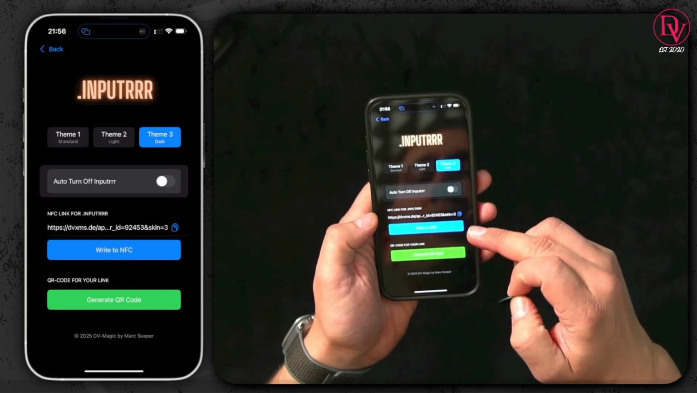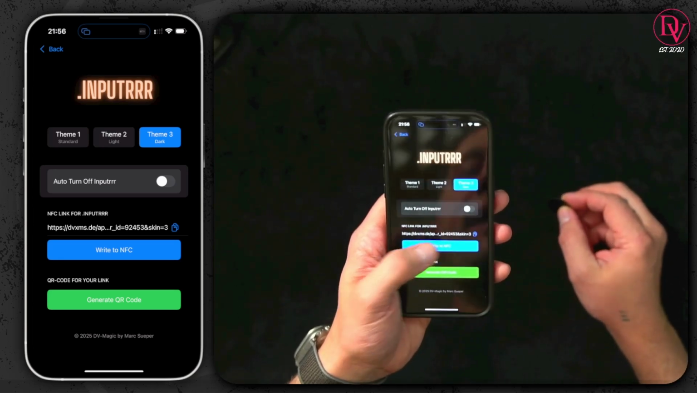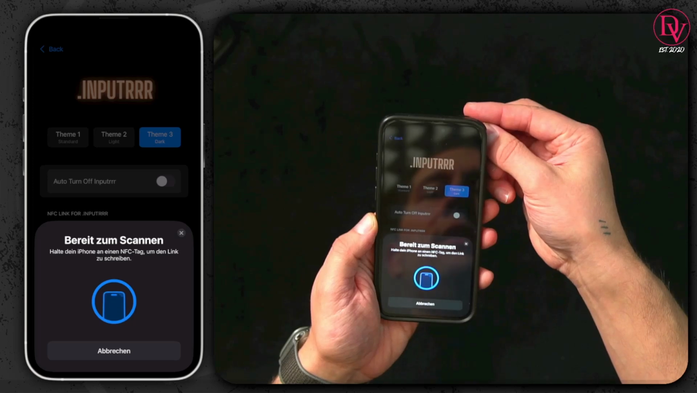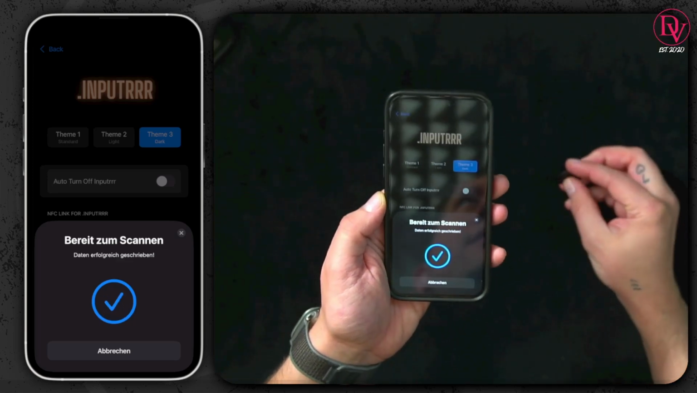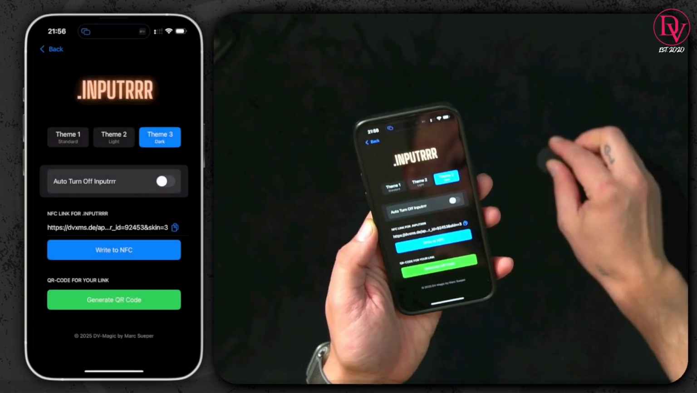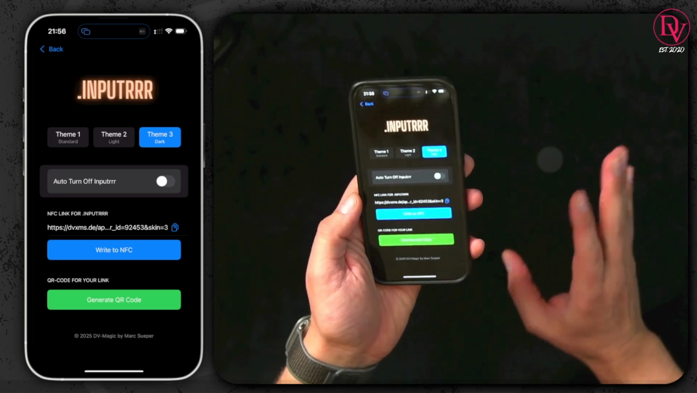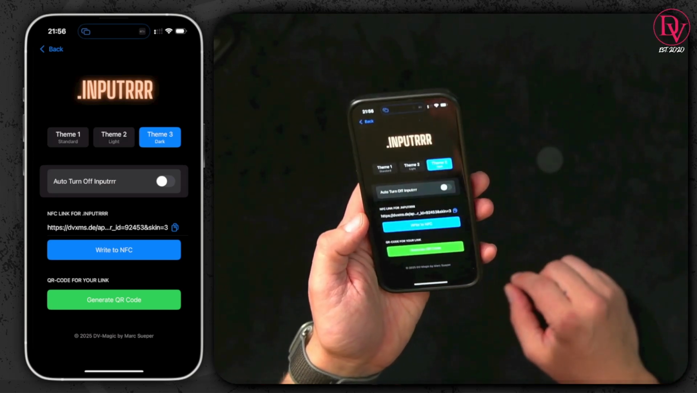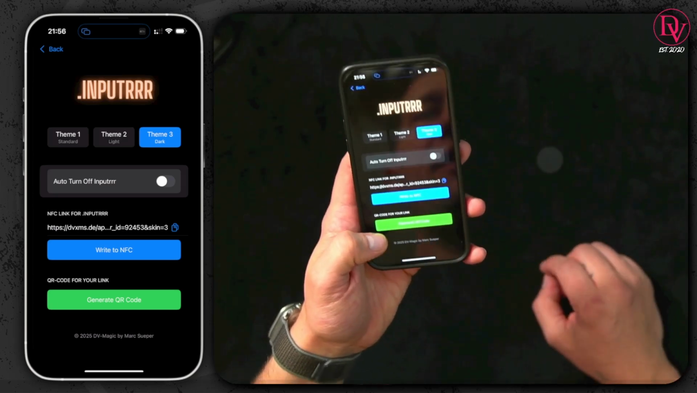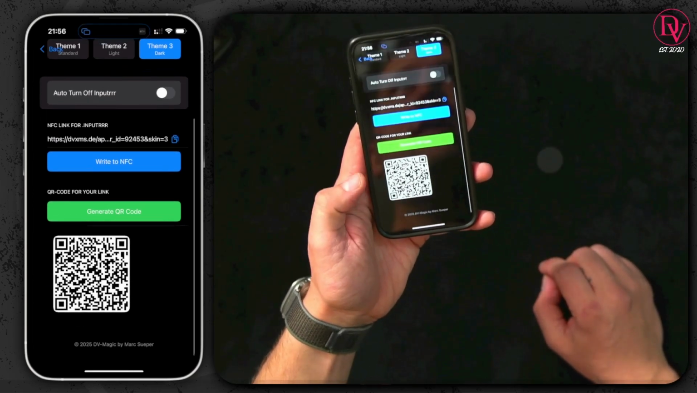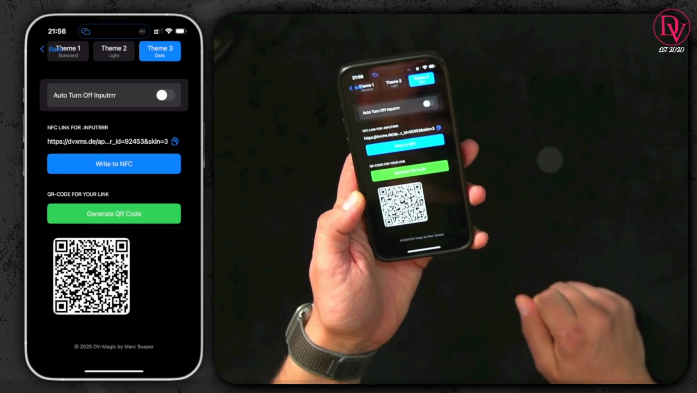So let's say you want to use theme 3 and you want to write the link. Just go to write tag, hold the NFC tag to your phone, and hold on, and it's written on there. Now you have an NFC tag that you can hold to the spectator's phone to open your web page. In case your spectator's phone doesn't have NFC, or you want to test with a device that does not have NFC, I've built in a QR code that you can use with the camera to redirect the other phone to your inputter page.